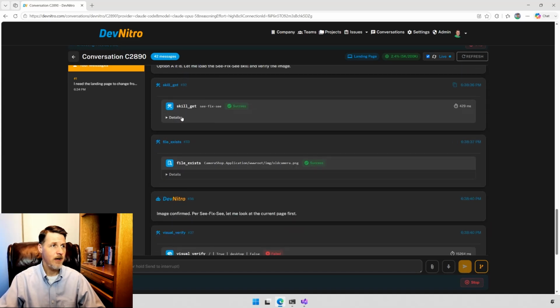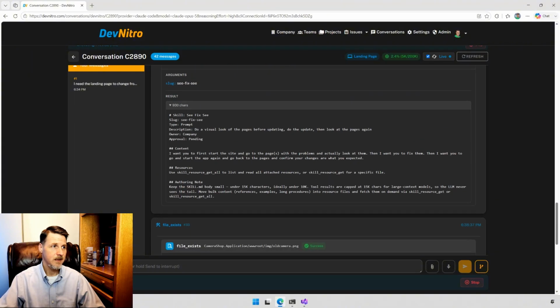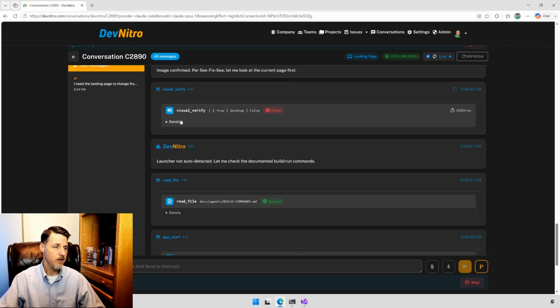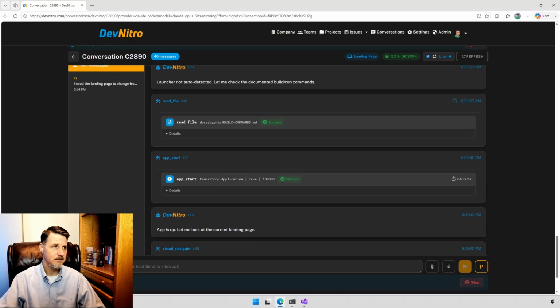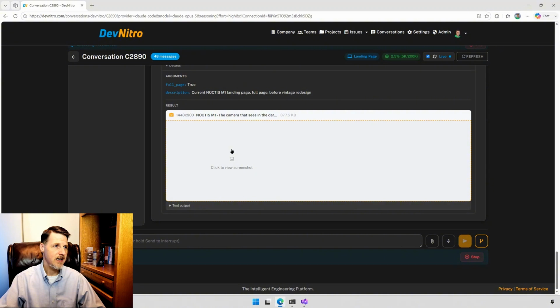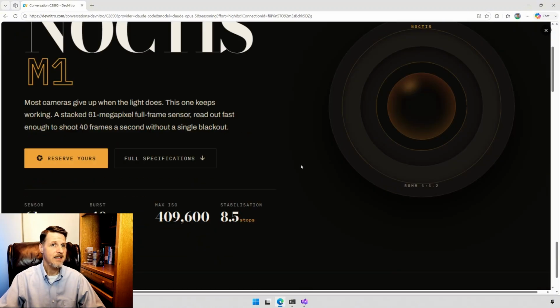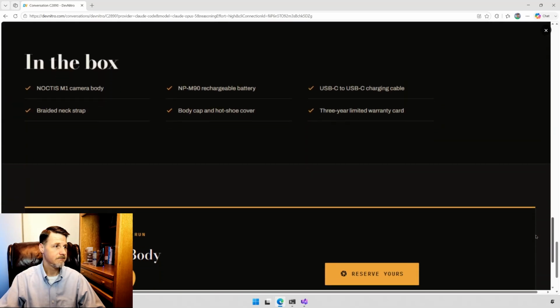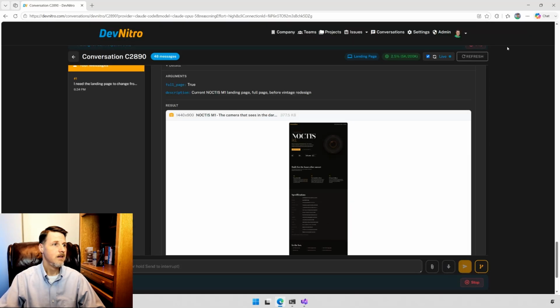So cool. It's actually grabbing the skill. And we can see the skill, and it confirmed that the file exists. It's trying to do the visual verify, but you can't do it without starting the app. So it starts the app. Now it did the screenshot, and it sees the actual page of the screenshot. Great.